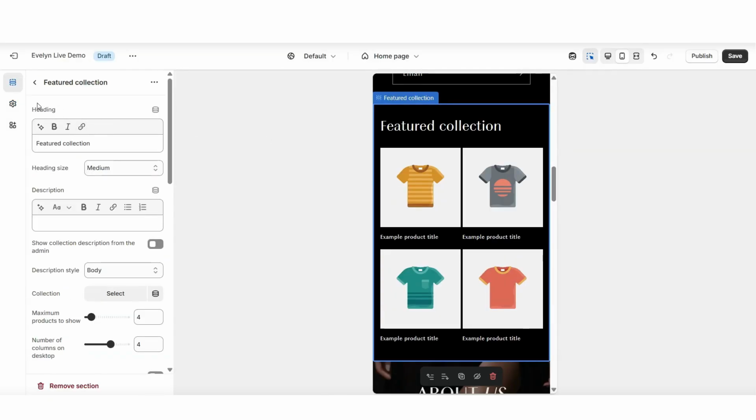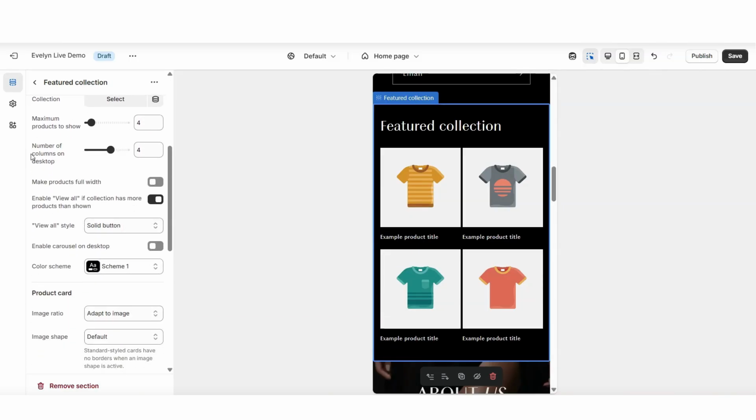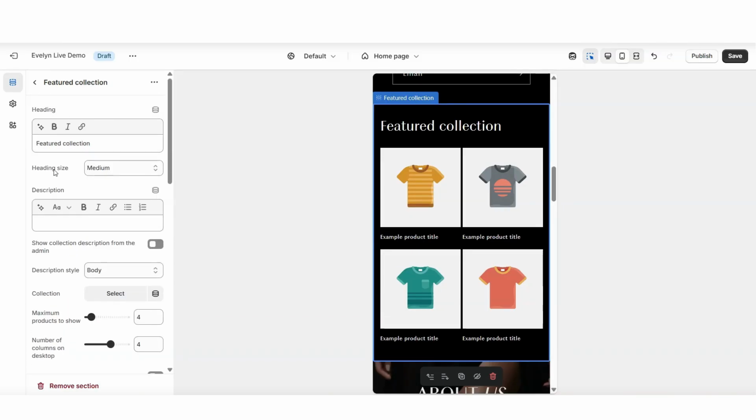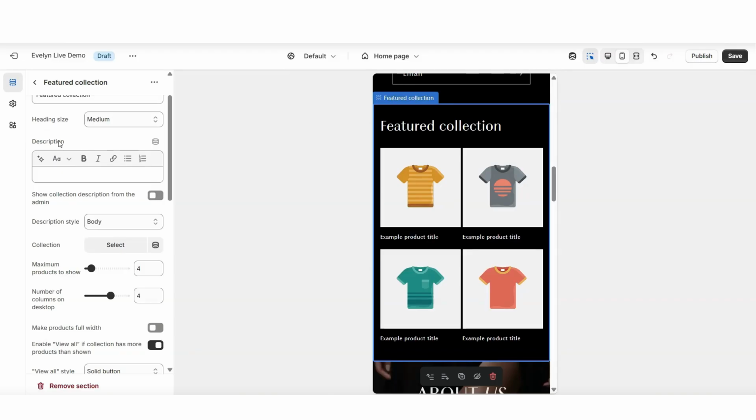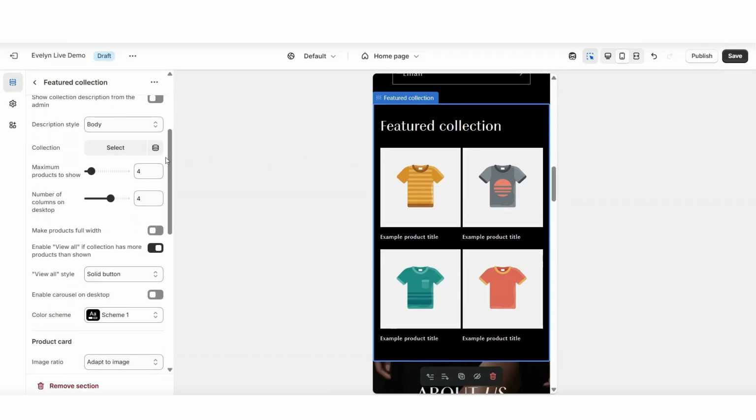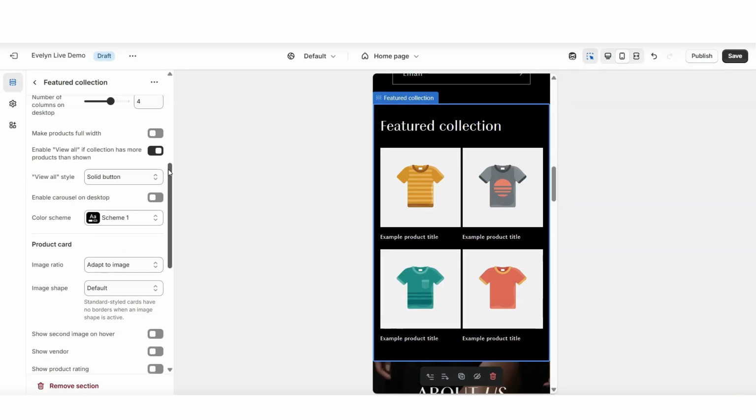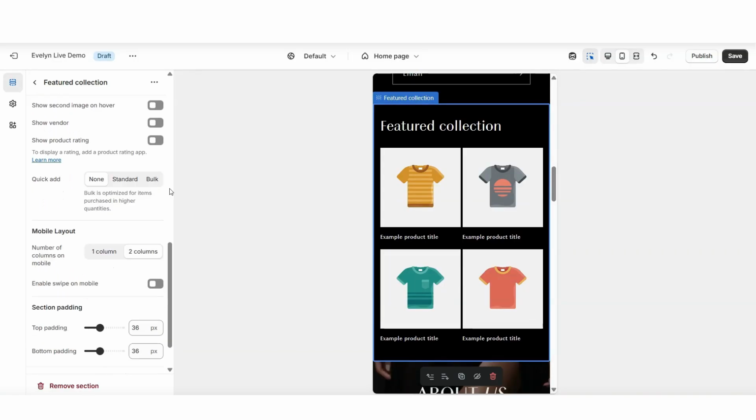Then off to the left of your screen, you should see the different editing options that you'll have for this section. You'll be able to customize the heading text, and you can also write a mini description if you would like to describe the collection that you're featuring. You'll be able to select which collection you'd like to feature, and also how many products you would like to show. Then you'll have a variety of other editing options, and here under mobile layout is where you'll be able to customize the appearance of this section on mobile.